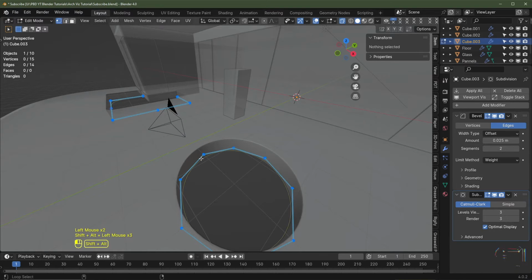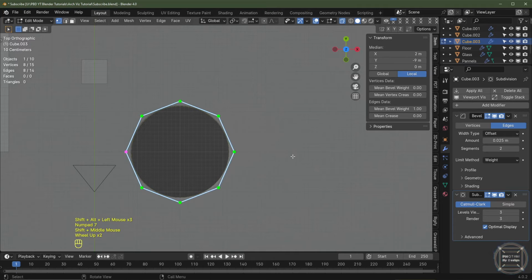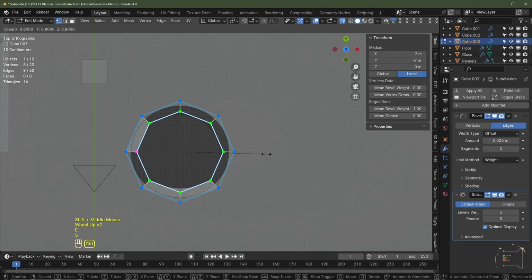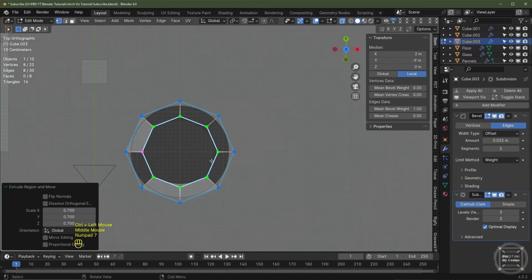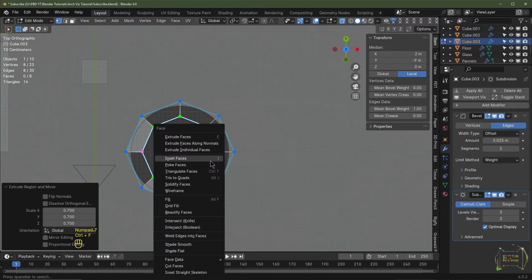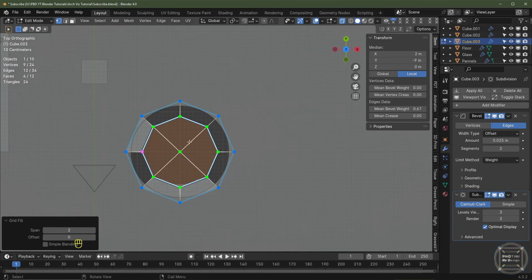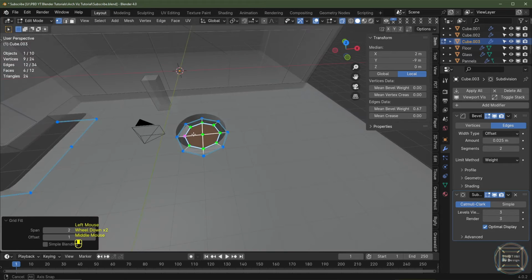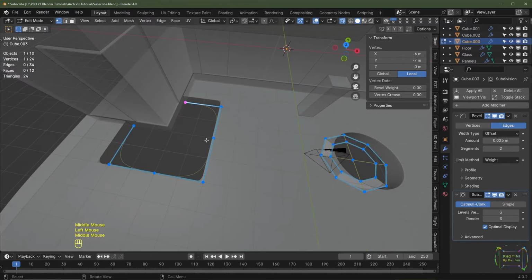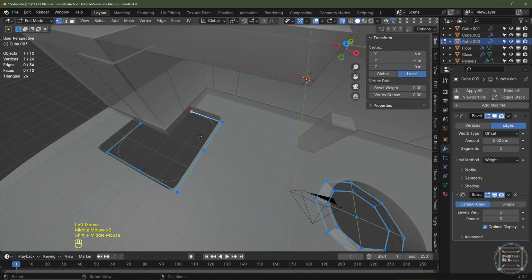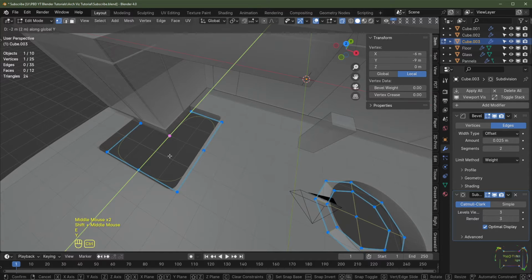I'll select these vertices here, go into top view. I'm going to hit E, S, hold down control, and then maybe I'll hit control F for grid fill. I'll select the grid fill. I'm going to change the offset until it's in line with the camera. Okay, and for this object, click this vertice. I'm going to hit E, Y, hold down control. I'm going to snap it to there.